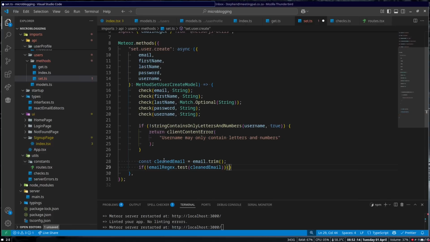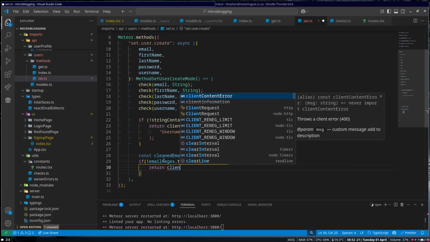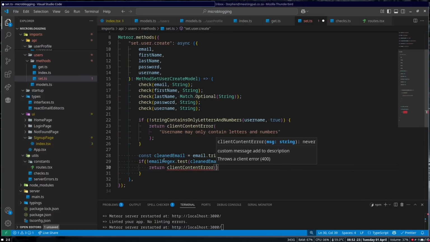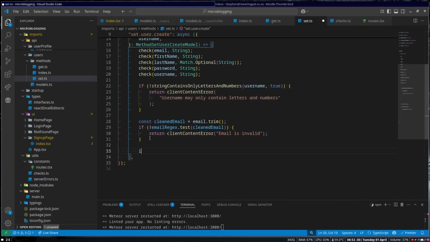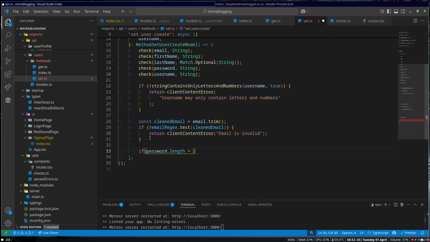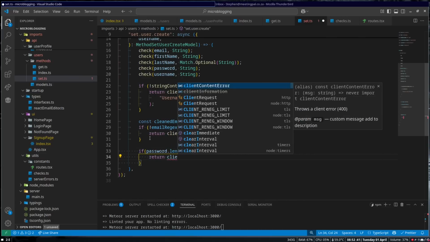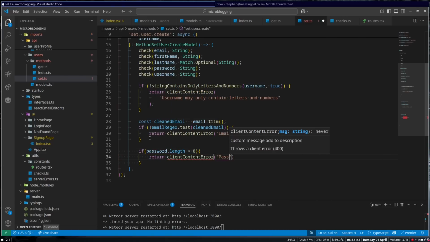Then we just go if not emailRegex.test(cleanedEmail). So again, if there's an invalid email, return clientContentError, email is invalid. And again, we can check if our password length is less than 8. Return clientContentError, password is too short.